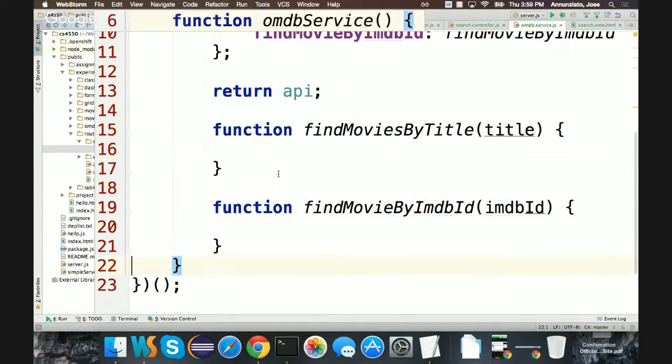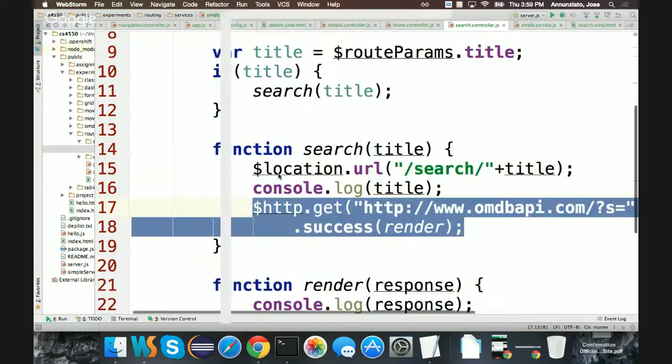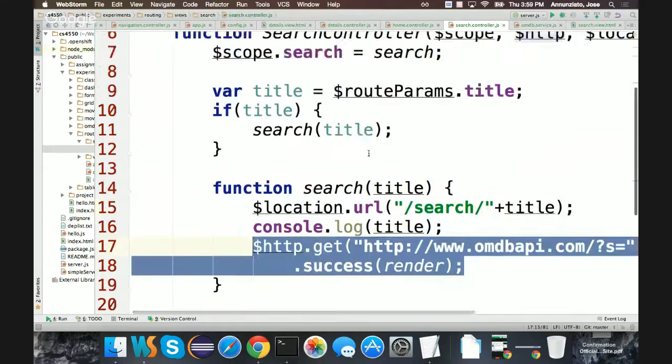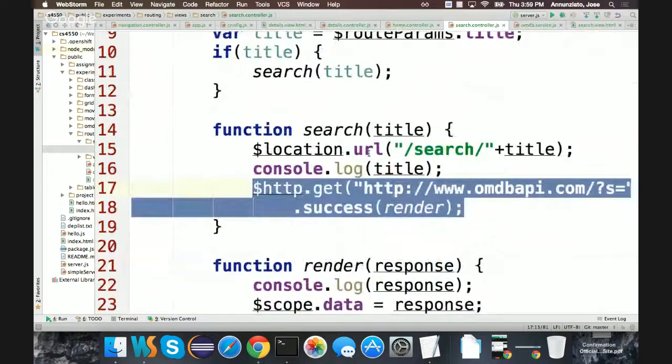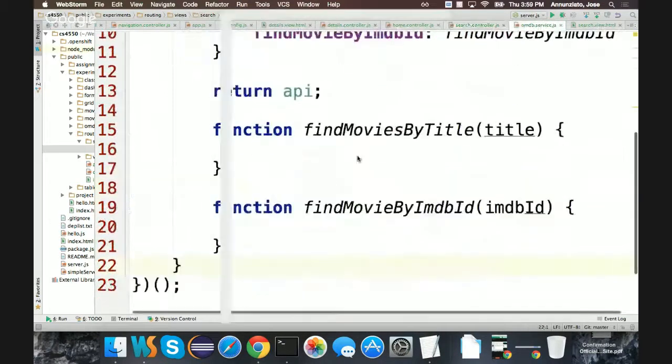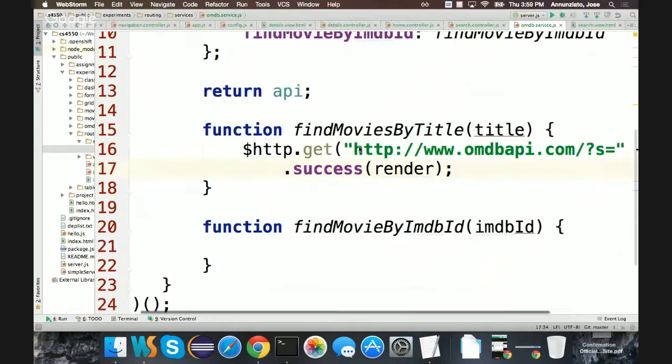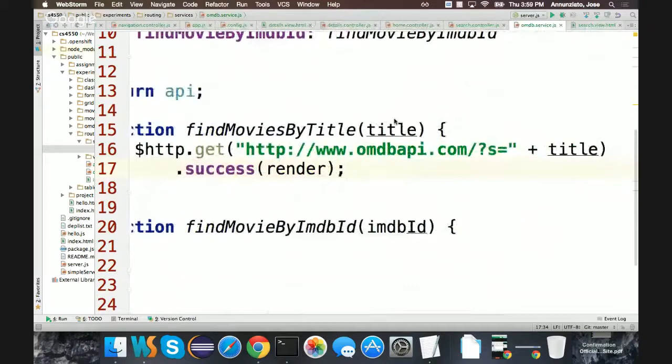Okay, so in here is where we're going to put our HTTP. We're going to copy from here and move it into the service. This is the search controller, so this is searching by title. I'm going to paste it in here. It's going to use this URL, so use the title as an argument.